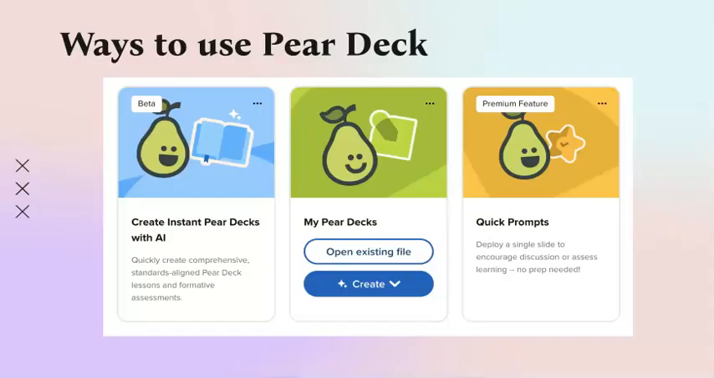Ways to use Pear Deck. So there are three main ways to use Pear Deck in the classroom. The middle one is the most popular, so you can create your own. So you can use an existing file that you already have done and maybe have been using for a long time in your classroom, or you can create a whole new assignment.